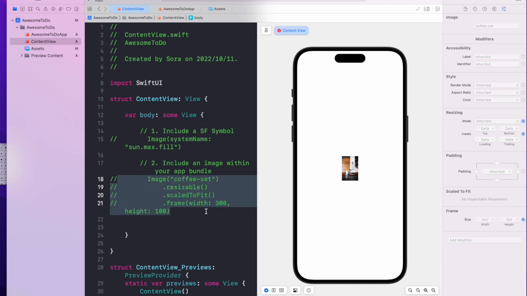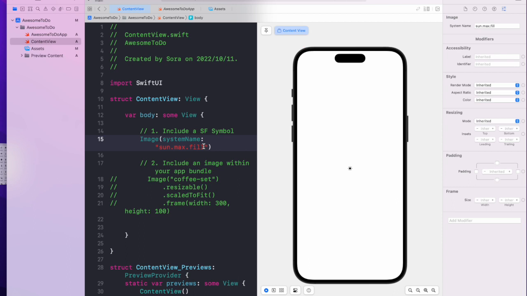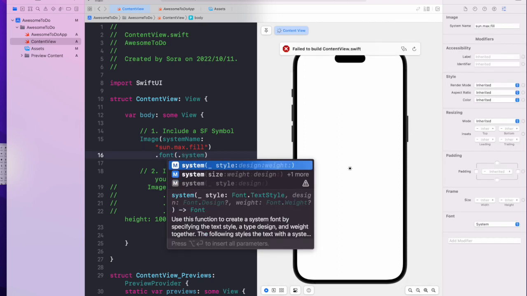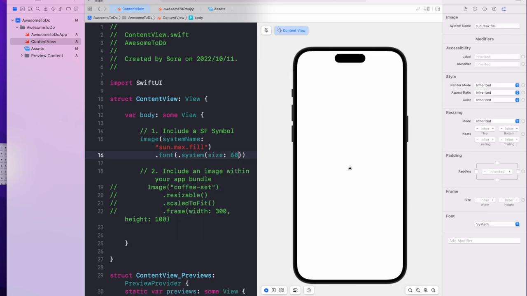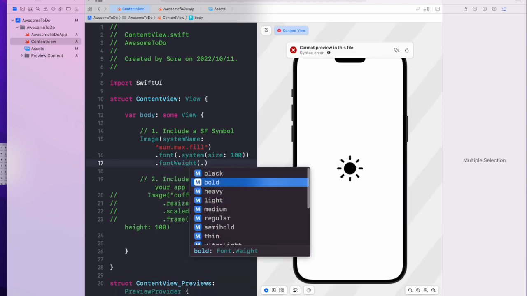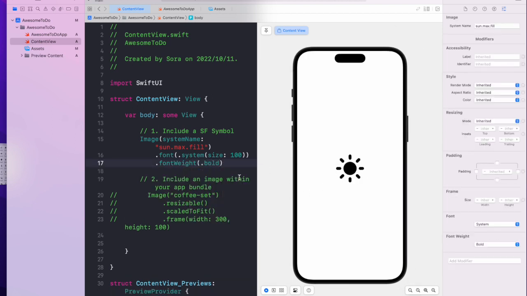For SF symbols, the way to scale it is different because SF symbols are more like a font, more like text. So the way to do it is you just declare font, and then here you use a system font with a size. Here you can provide a size like 60, or 100, and now the size of the image changes. You can also define font weight. For example, if I define a bold font, this will be displayed bold, and I can also use a light font, and then this will display in the light format.